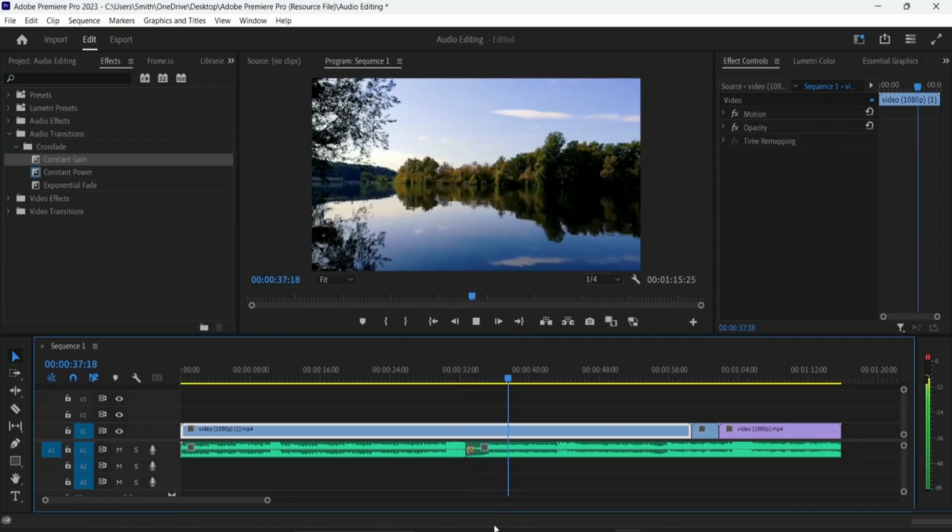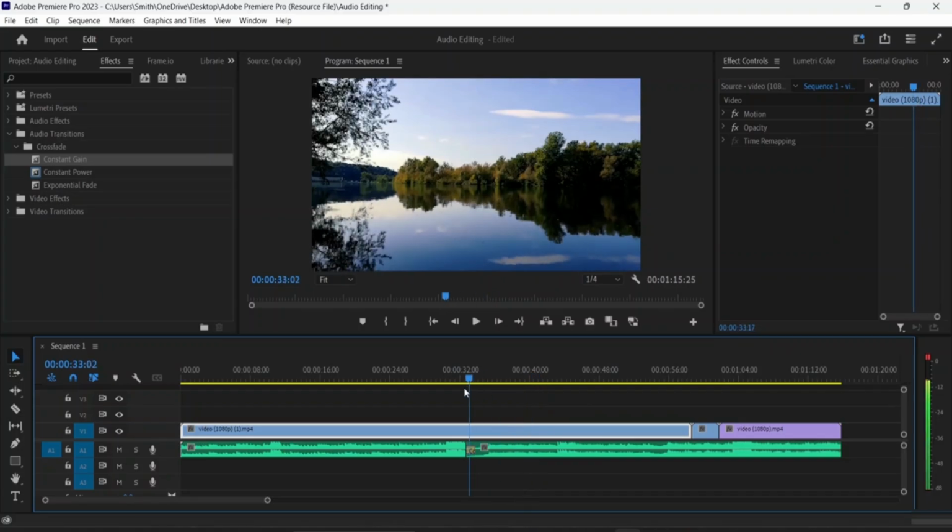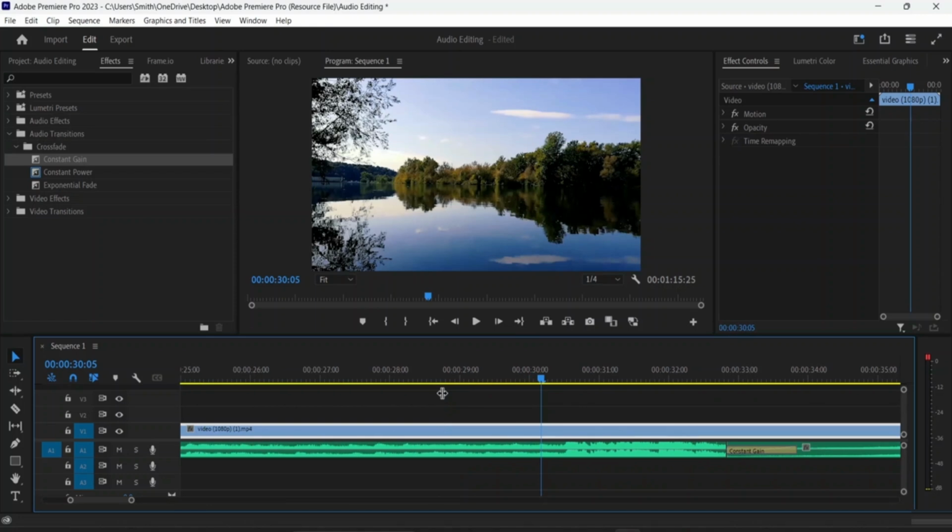So here you guys can notice that the audio transition was quite smooth. Okay, and without this one, if I try to do the audio transition, it is kind of rough. So again, plus from here, bring out this constant power.